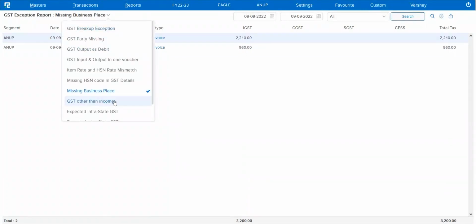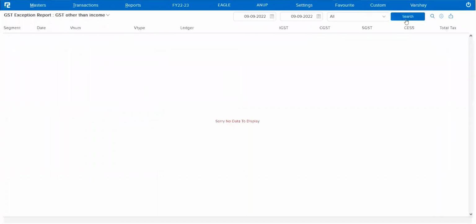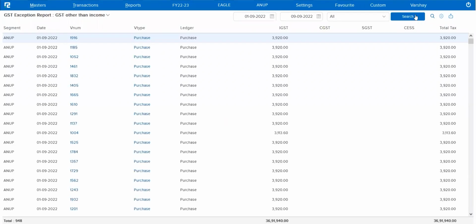Coming to the other part, which is GST other than income. If I search the data, I may not find any data over here. I will find the data from 1st September 2022. As the name denotes, it's GST other than income. Now if you are not using the income ledger in your transactions and you are updating the GST output ledgers there, those kinds of entries will reflect in this report.